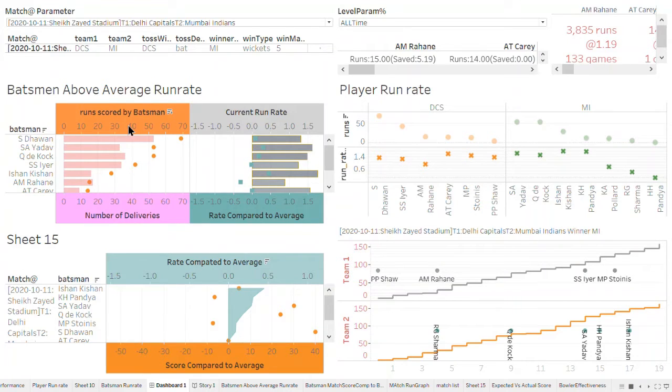This is a Tableau visualization of the IPL T20 games. It's a cricket tournament that's been played since 2008, I think. Yes. So I got all the data for each and every game. It's the ball by ball data that I have for the cricket games. And the last game I have is for the Delhi Capitals versus Mumbai Indians played on October 11th.